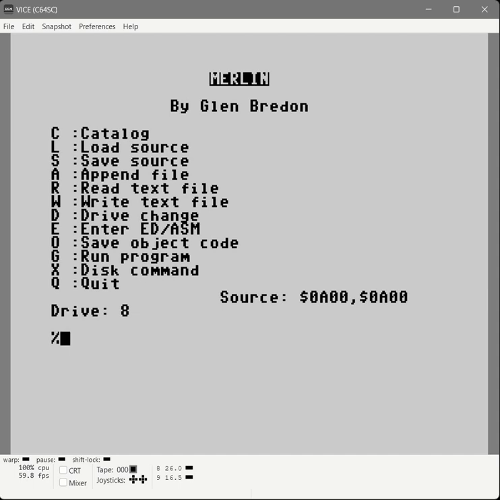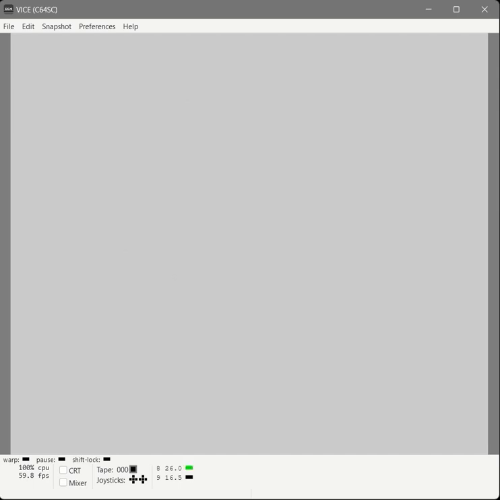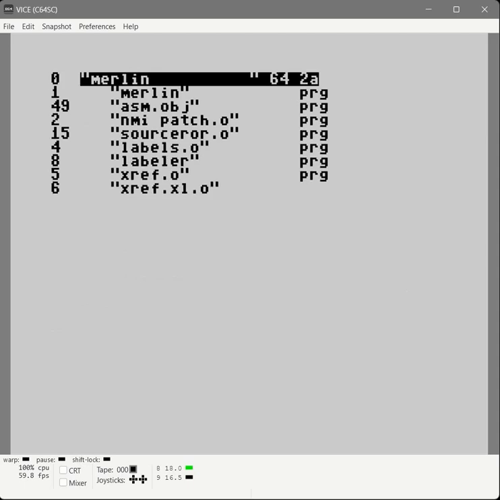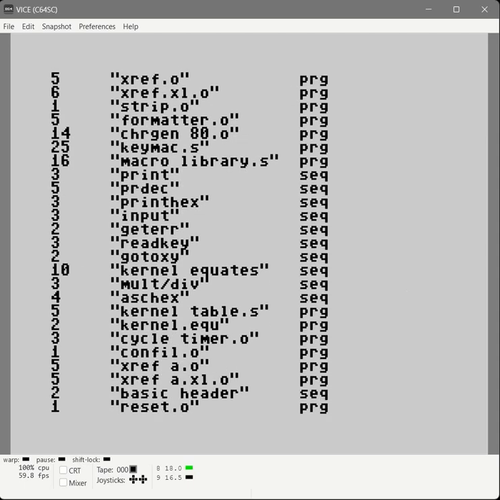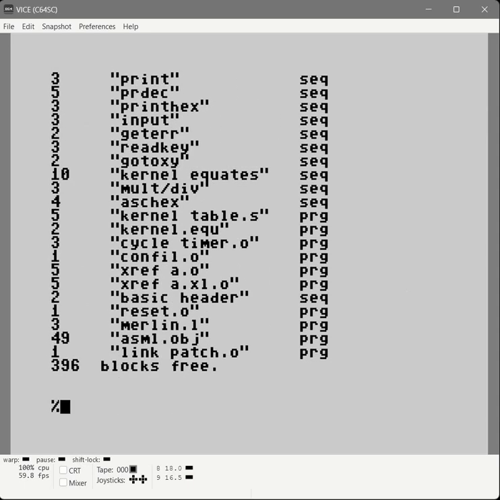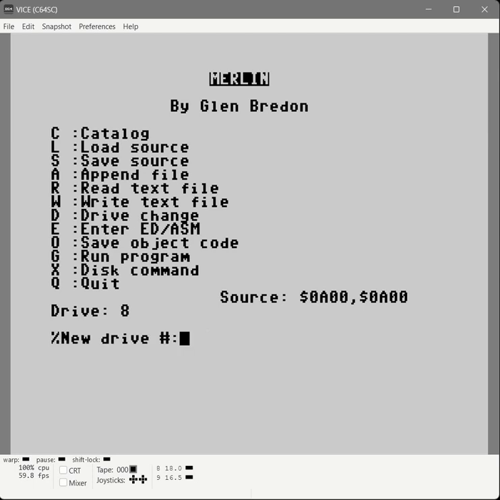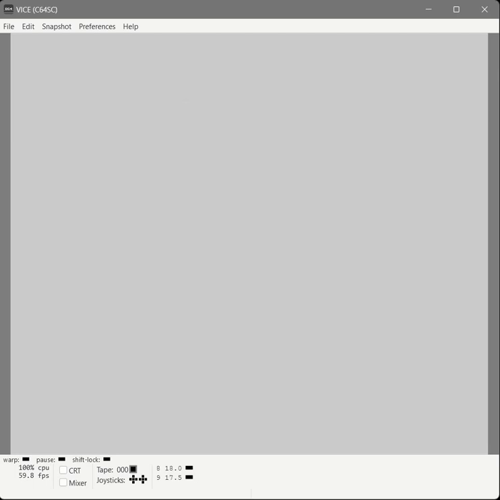By pressing the C key from this menu, we can get a catalog, or basically a directory listing, of what's in a drive. Right now, as you can see, we're pointing at drive 8, and here we can see the contents of the Merlin assembler package. So I'm going to press D to change the drive, type 9, and press enter. Now it is set to use drive 9. And of course, pressing C, we can see that we have our blank disk there.